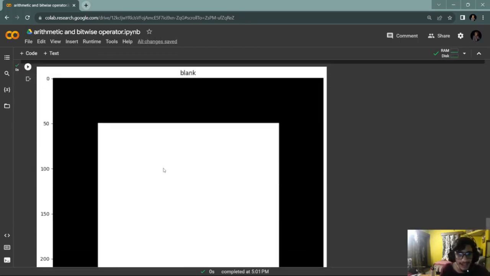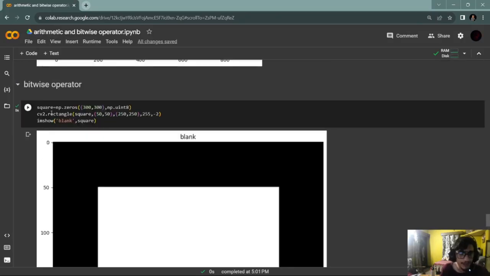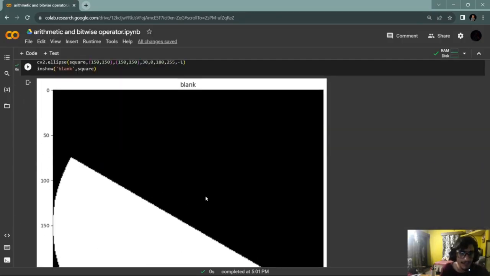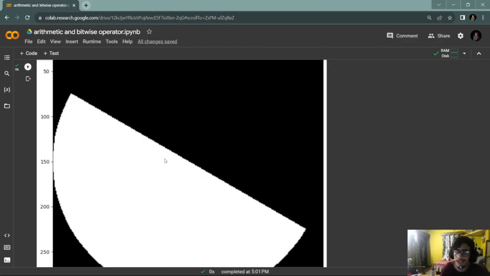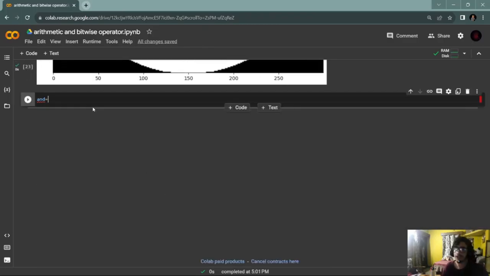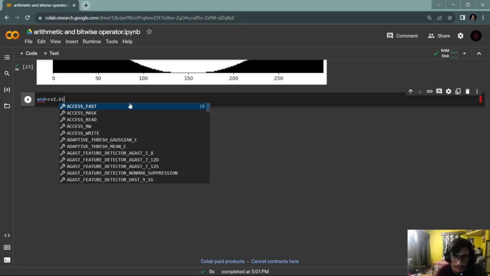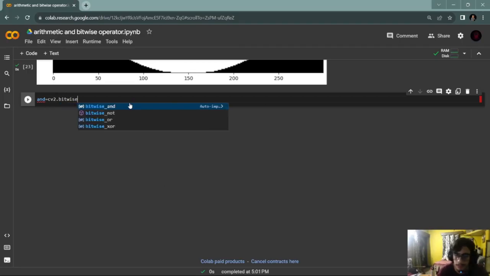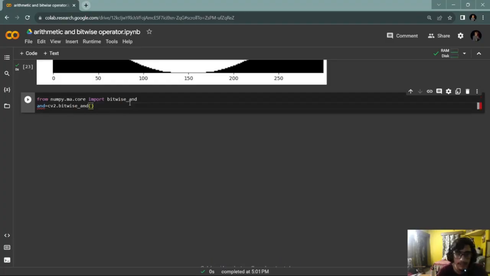So this is our first image which we have drawn with the rectangle function, and this is our second image which we have drawn with the ellipse function. Our first bitwise operator is AND. You know what AND does? AND means it will take the common features only. So let's start: cv2.bitwise_and, square and ellipse.